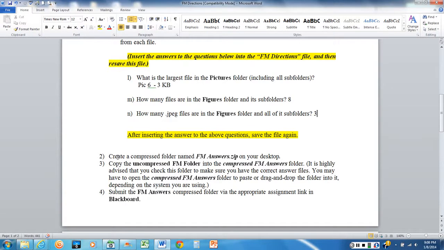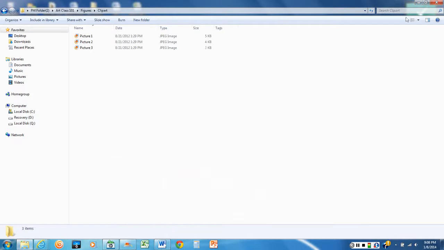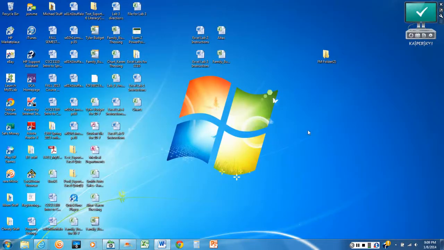So you can't submit your Art Class 101 folder that has all your files and your new folders that you built through Blackboard unless it's in a compressed folder. So the first thing you're going to have to do is create a compressed folder named fmanswers.zip on your desktop. Okay, so I'm going to minimize this. We might as well close out of this folder. We don't need that anymore.